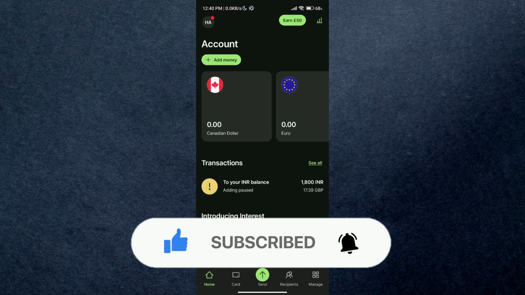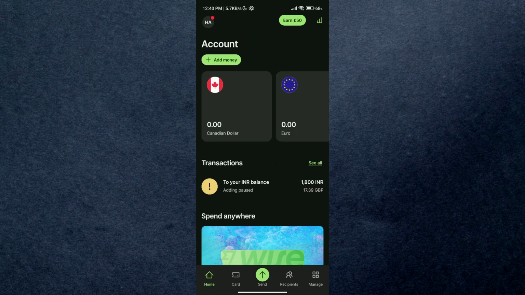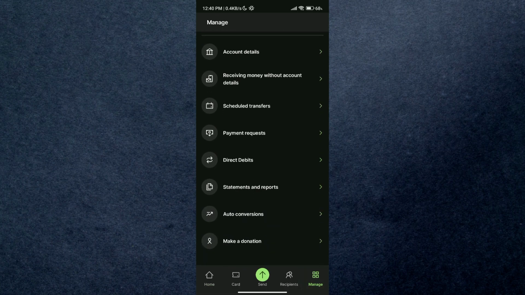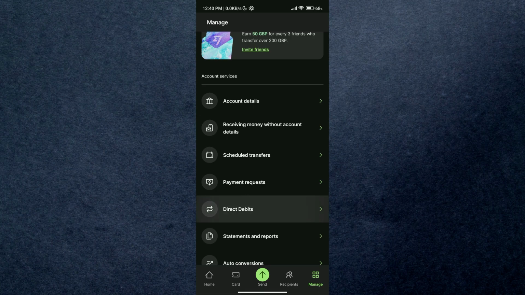Alright, so first of all, open up your Wise application on your mobile device and simply log in with your account. Alright, so after logging in, you'll see that there is no such option in the application that suggests the activation of your account. So what you need to do is select the Manage button located at the bottom right corner of your screen. Then simply scroll down the list of options and select Direct Debits.